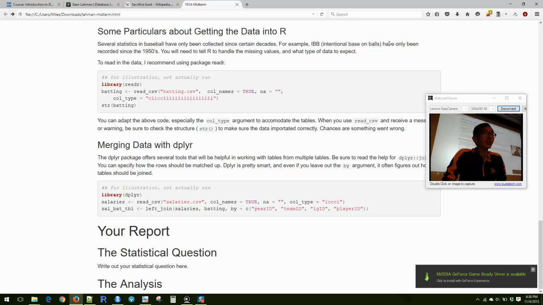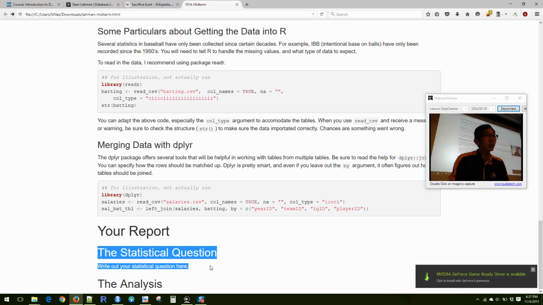Yes, another question. Is there a format we should follow for our report, like introductions? Well, yeah, so you should start off with, here's the statistical question that I'm interested in, that I want to explore, and then I would say the rest of your report will just be explaining your process. And then if you come to a conclusion, write your conclusion at the end.